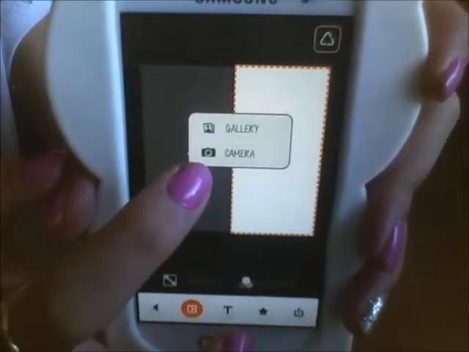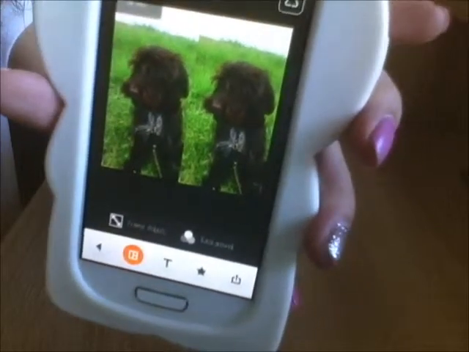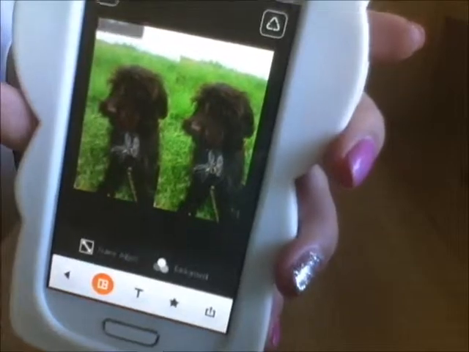Then after that, we just select a picture to put in the frames by tapping on it and selecting gallery. I'm just going to choose the same picture twice so that I can show you guys how I mirror in this app. I've just chosen the same picture twice of my little dog here, and I'm just going to show you how I mirror this picture.